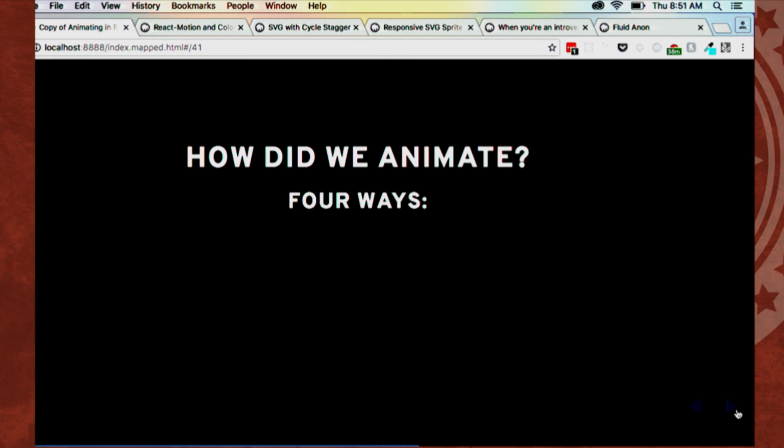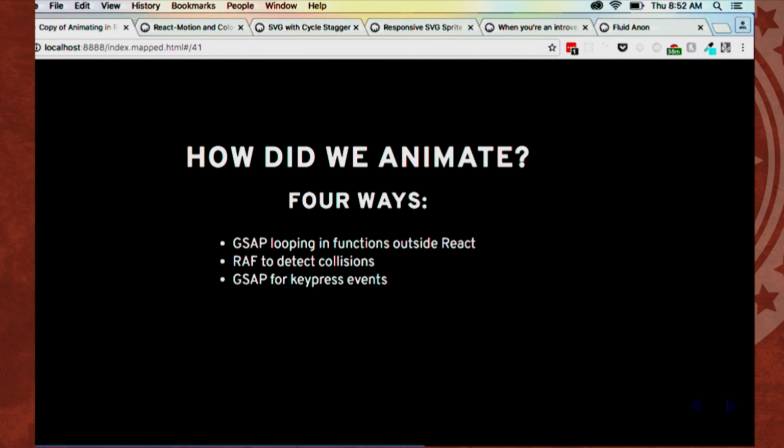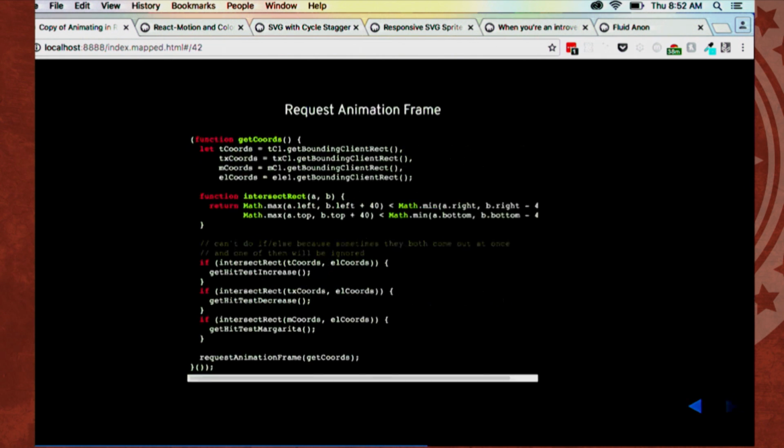So how do we animate things? 4 ways. We use GSAP in GreenSock in looping and functions outside React. We used request animation frame, or RAF, to detect collisions, GSAP for key press events, and repeating callbacks for tacos and margaritas. So let's dig into that. Request animation frame is super awesome. You probably have heard of it, but in case you haven't, we'll talk about it a bit here. Get bounding client rect is a native method that you can use to return values like left, top, right for things in the DOM. So we're going to use that to figure out where things are and then check if it has intersected.